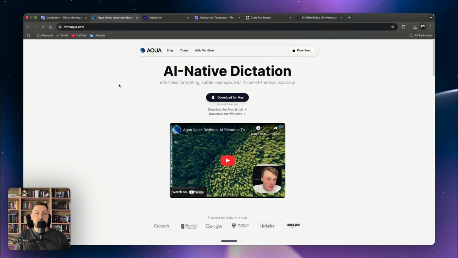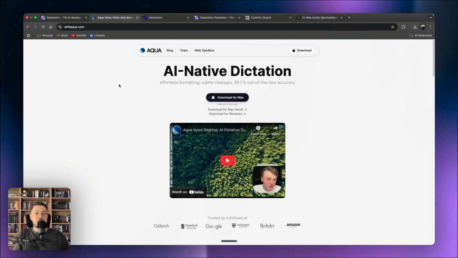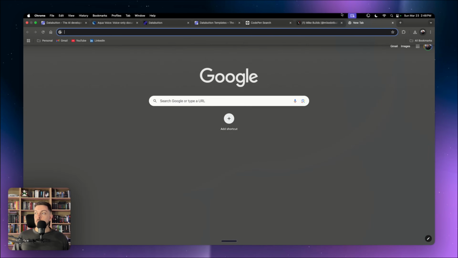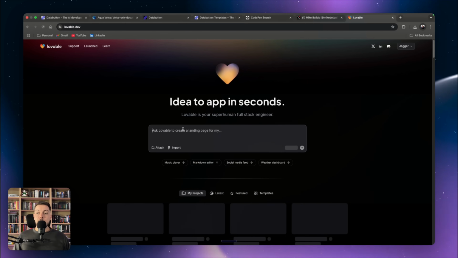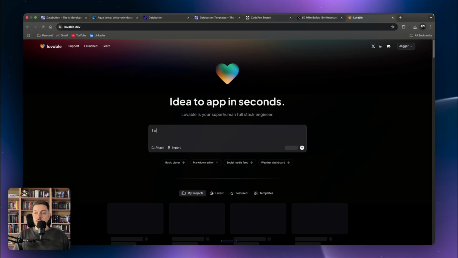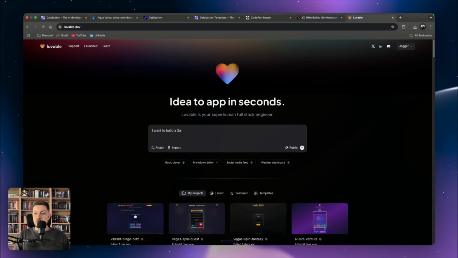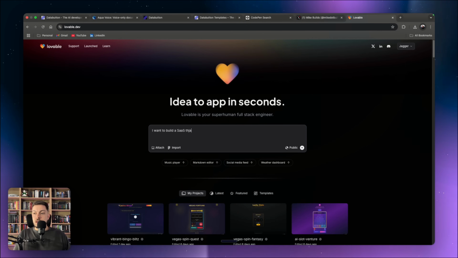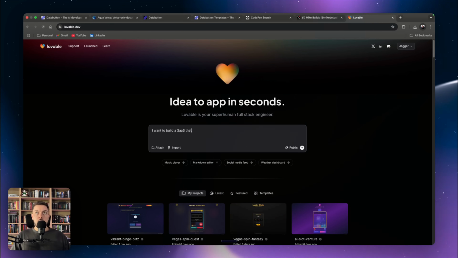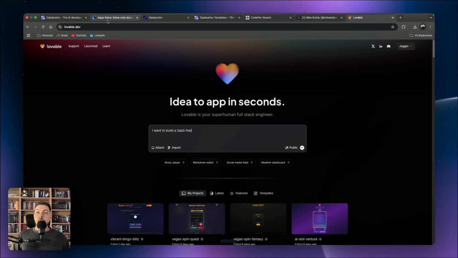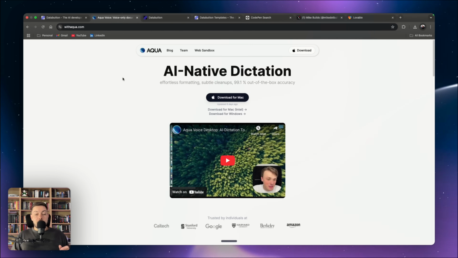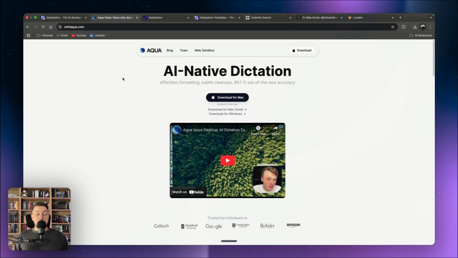Vibe coding is where I type in my prompt. So, for example, if I go to Lovable, I've got this prompt box where I'm going to say, I want to build a software as a service that whatever. And you would go along and type, and you'd say, okay, I kind of want to build this, and you have to type it out. Aqua Voice is an AI dictation tool that allows you to talk, not type, but talk.